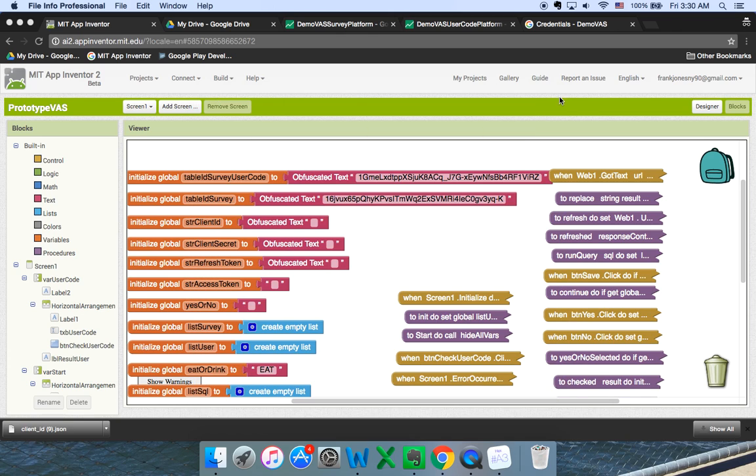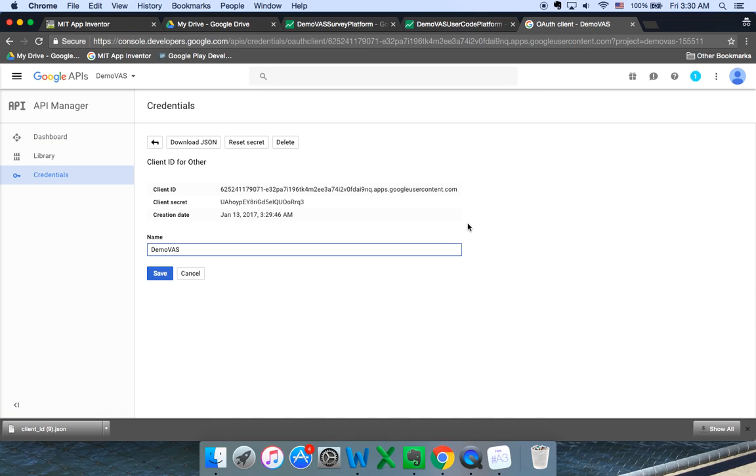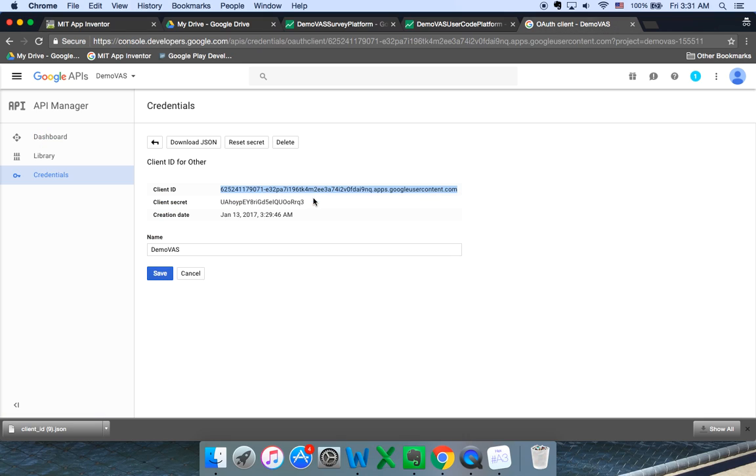But the easier way to do it is with Google. We can just click on here, edit all client, and it's going to show you the client ID and client secret. So just copy the client ID and paste it here. Again, no spaces or anything, make sure. And you'll notice it's really long. That's how it's supposed to be. And we have our client secret.